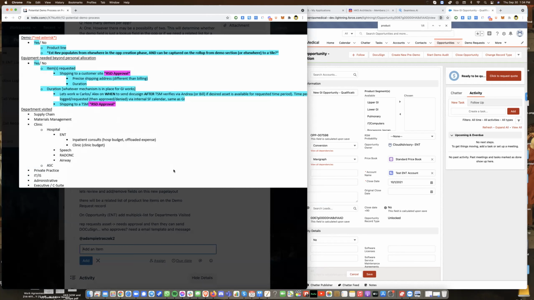Let's go back to that for a second. So duration, whenever. You're just asking for a demo start date and demo end date right there, which are different than the transit dates. Right, so in other words, it must be on site October 3rd, demo starts October 5th.